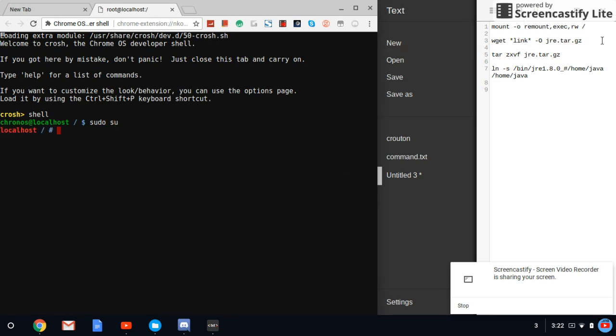And I have this text document, this will be down in the description. I'll just put everything that you're gonna need. So first thing we're gonna do, we're gonna mount so that we can write to our disk like that. It'll say this, that's fine, do not worry. Next we're gonna cd to home.